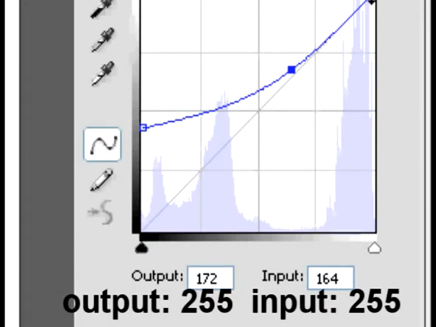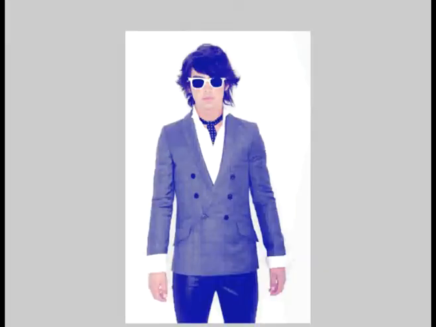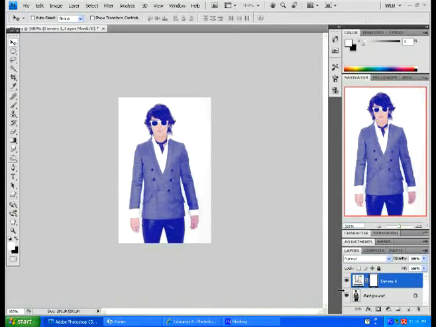Once you've got that, this is what you should see, an image similar to this. Mind you that every image is different, so yours might look a little bit different, but as long as it's along this guideline, you're good.